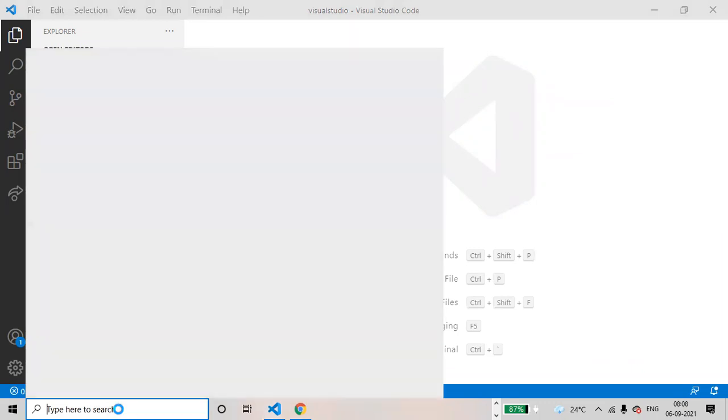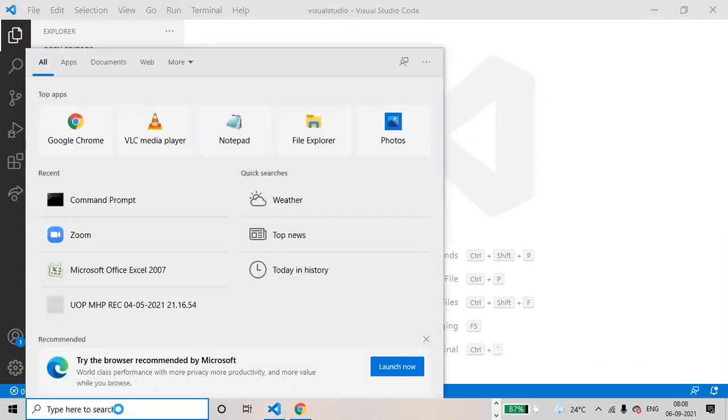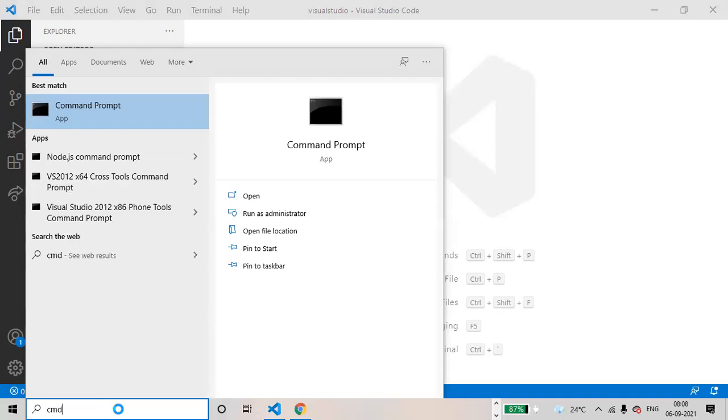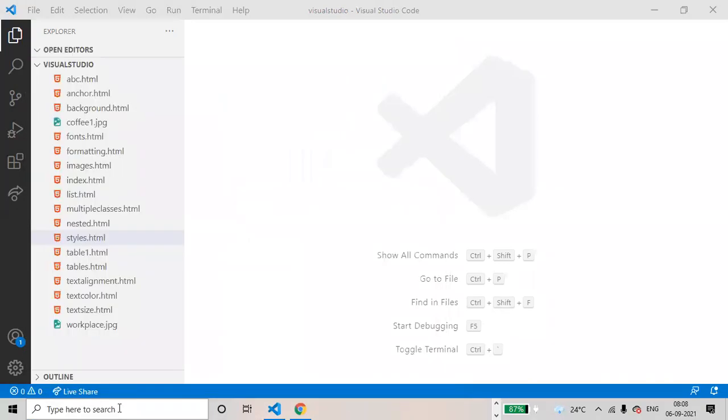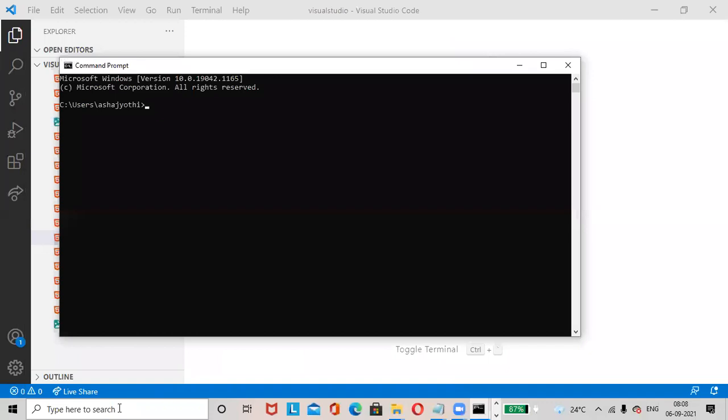Just we need to go here. I will show you an example of how to do it. Go to the search bar and type cmd for the command prompt. Then go to the F drive. To create a folder, use md, make directory. I will create one new folder called VS Code 1. Then change directory with cd VS Code 1. Then we are in this directory now.